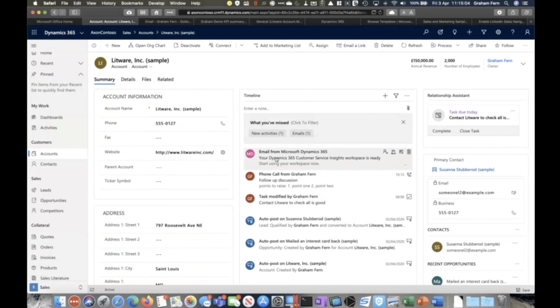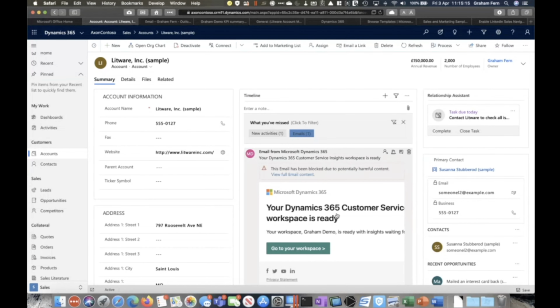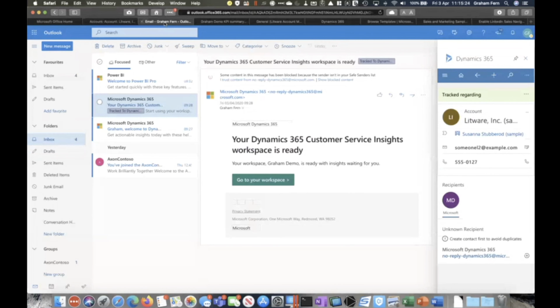There's the email. It says you've missed an activity because there's a new email, and you can click to filter. There you go. That's the stuff I've missed. There's the email. Everyone in the business sees that. I don't need to be forwarding emails and all of that crazy stuff that goes on in businesses. I can do this on my smartphone. I can do it on my iPhone. I can do it on my iPad or my Android phone. Don't care. These add-ons all work when you're using Outlook.